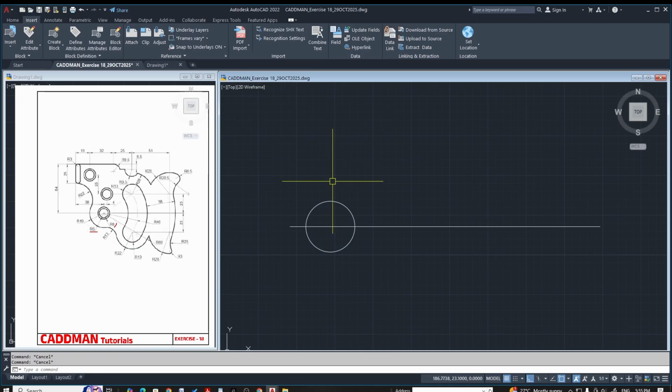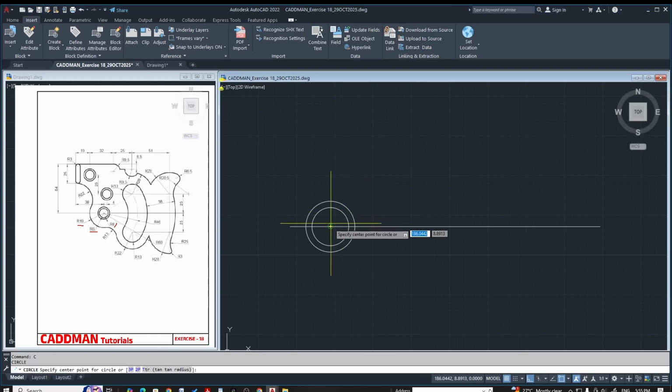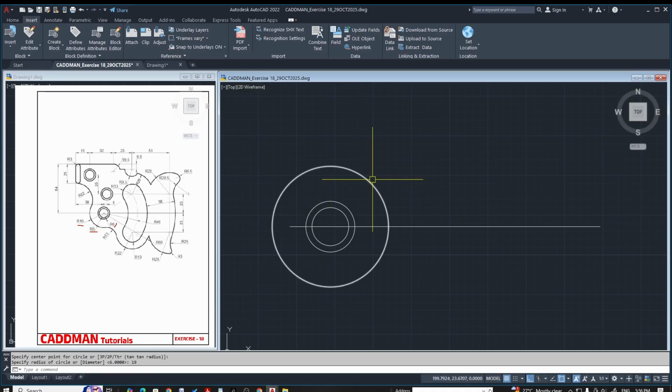In order to create that, go for shortcut command C for circle, enter, and from the same center, try to define the radius R, enter, and give value 6. And similarly, let's create this R19, the outer radius. So go for a circle, and from the same center, give radius 19.